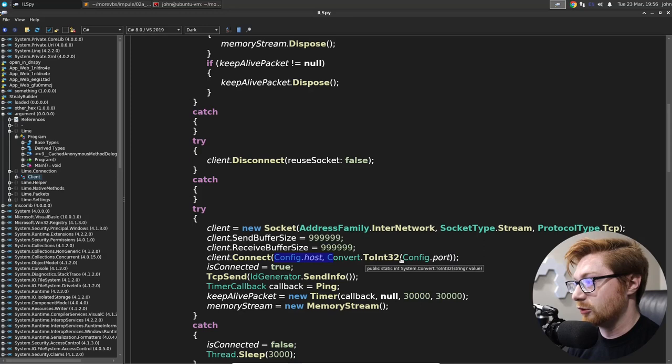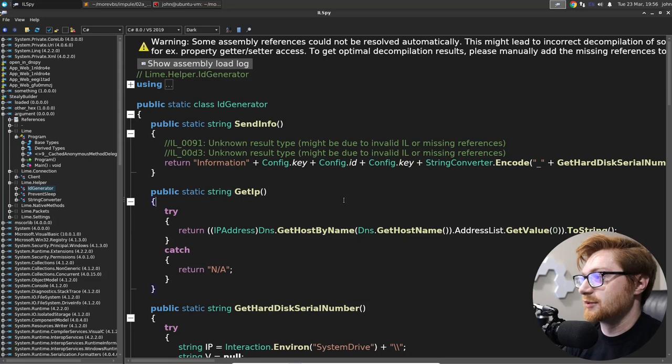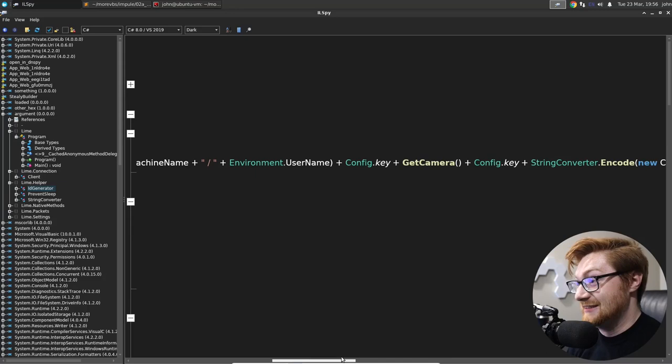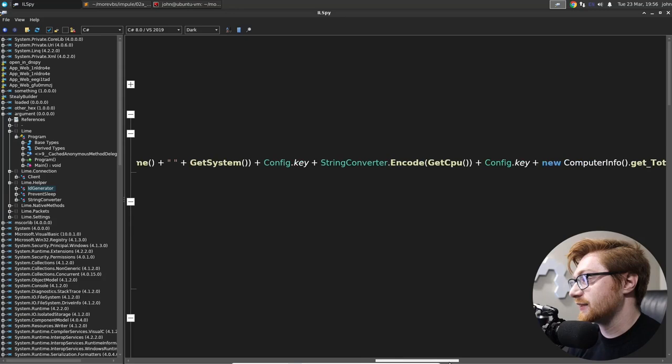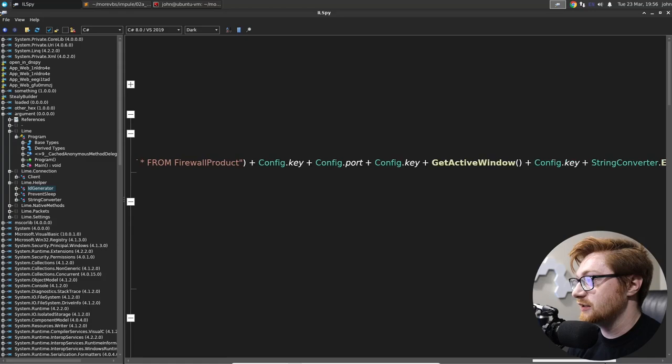So what else we got? How can we read that config? Where does that config live? There's a lot of stuff in Lime.Helper. Send info will take a get hard disk serial number, get IP, environment machine name, environment username, camera, computer info, get OS full name, get system, get the CPU kind, get total physical memory, get AV, nice, more, get antivirus, check the firewall product, port, key, etc., get active window.